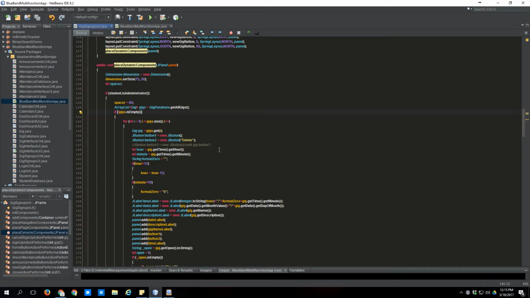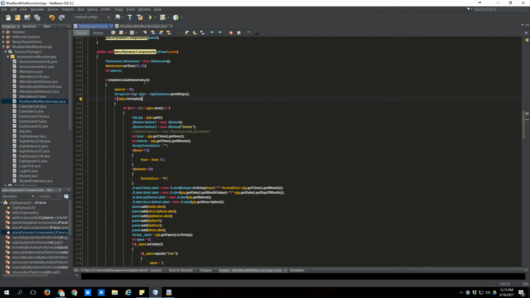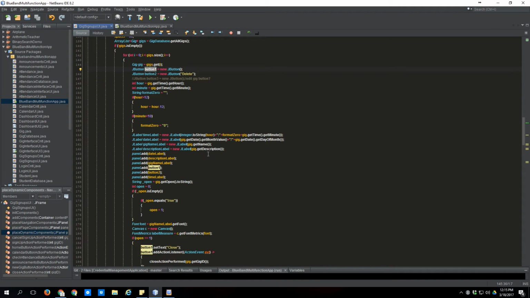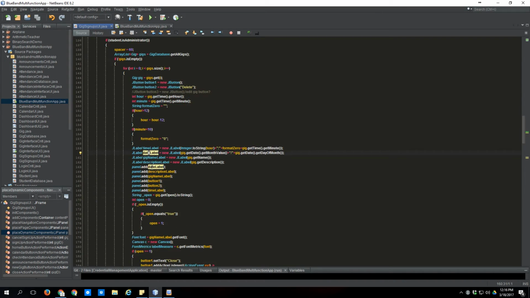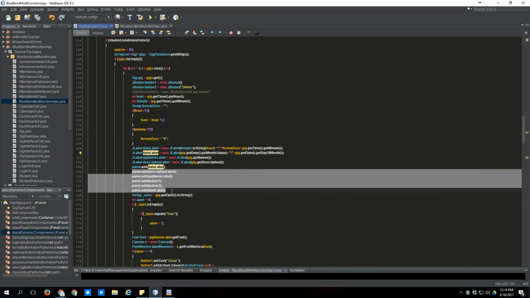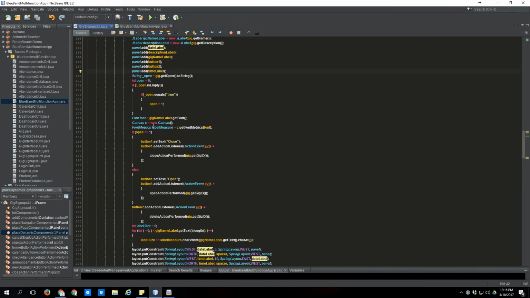This is all complicated. So for an admin, this is somebody that has that button at the top of the page where they're allowed to create a new gig. All of these buttons, so button 1, button 2, these are both dynamic buttons. The reason I don't have them named is because some of them have different purposes. So button 1, for instance, can be close or open, depending on what the open value is in the database. So these are all where I'm adding everything into the panel.